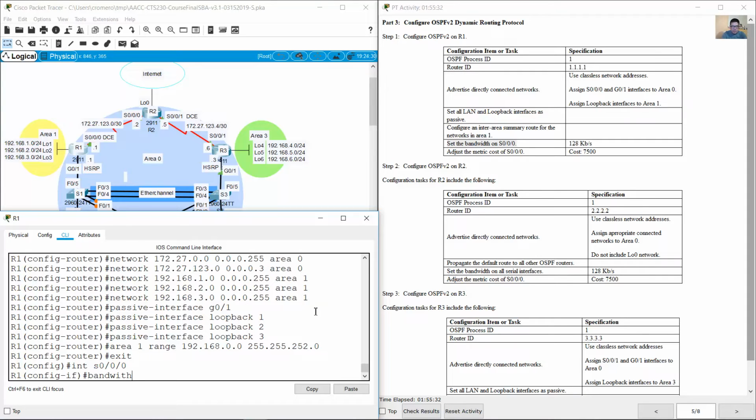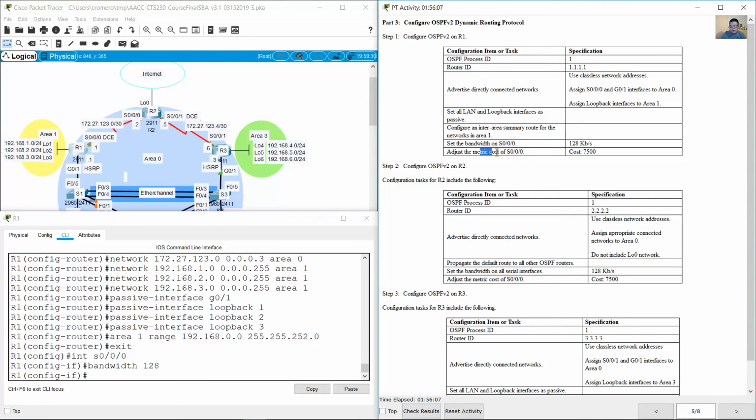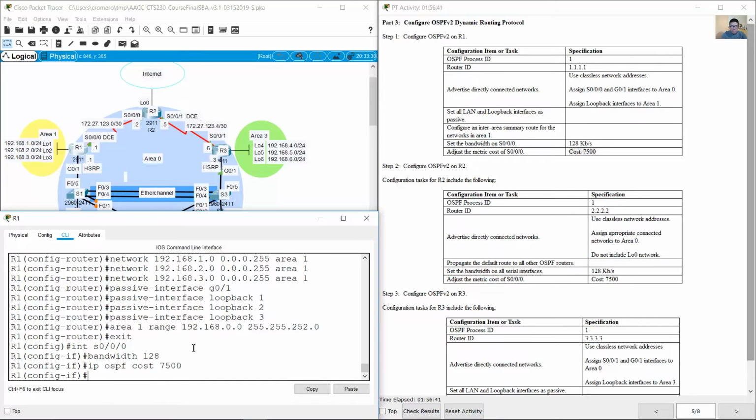Bandwidth 128 kilobits per second. The cost on serial 0 is 7,500. Okay, in this interface, IP OSPF cost 7,500.